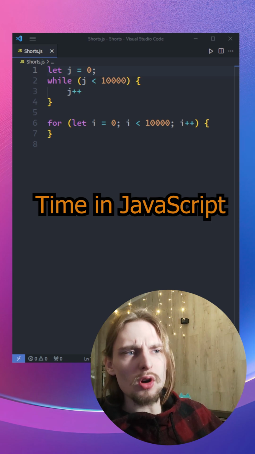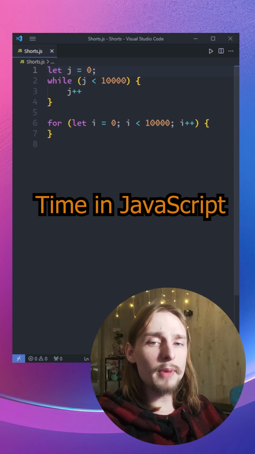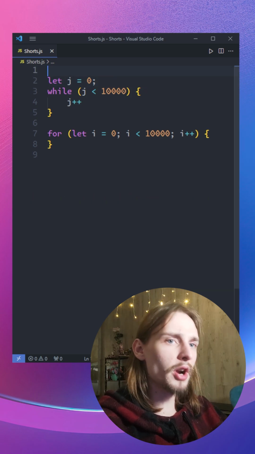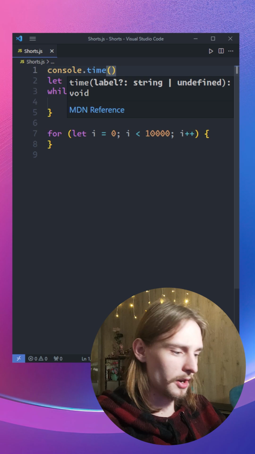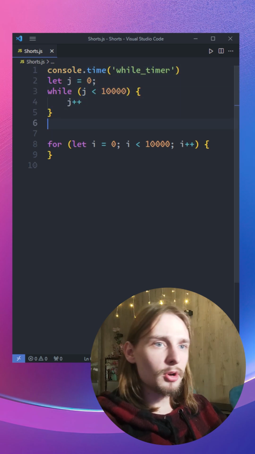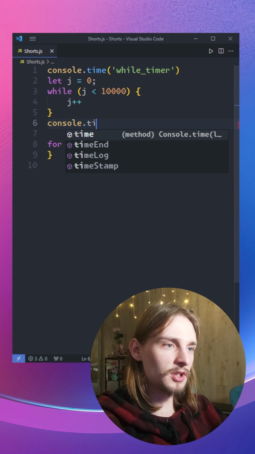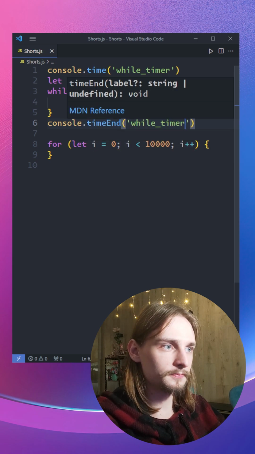Which loop is faster, for or while? Every loop repeats exactly 10,000 times. To measure the execution time of the code, I will create a timer using console.time with the identifier "while timer". To stop the timer, I will use console.timeEnd with the same identifier, "while timer".